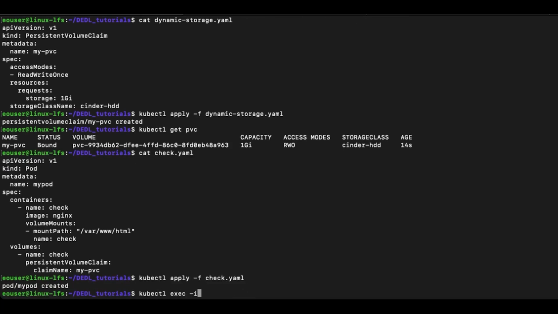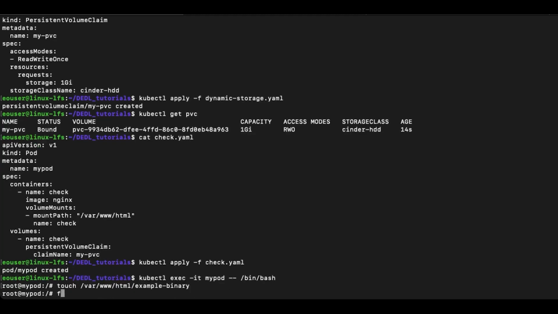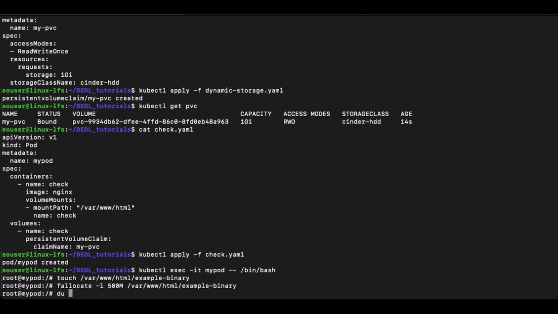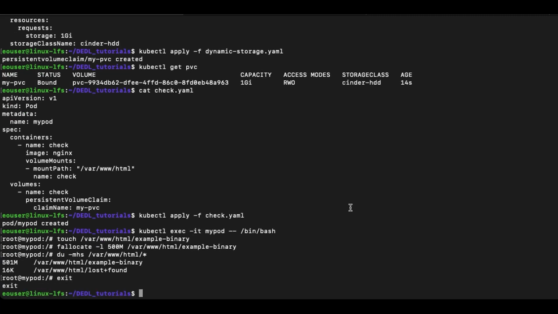Now we will use exec command to get a shell into our pod. We are now in the pod. From this level, we can for example manage containers which are located here. We will now create a new file via touch command. Touch /var/www/html/example.binary. Fallocate -l 500M /var/www/html/example.binary. Du -mhs /var/www/html/*. File is created. Now we can exit the shell.